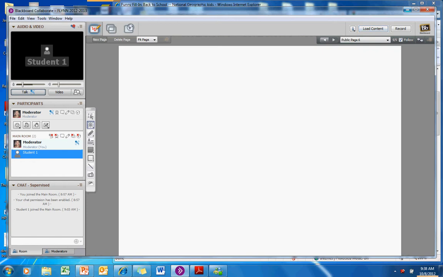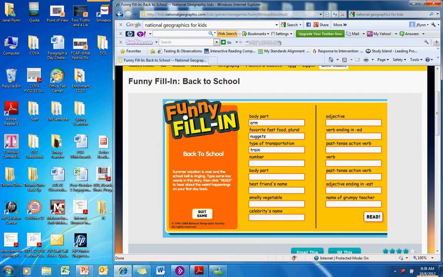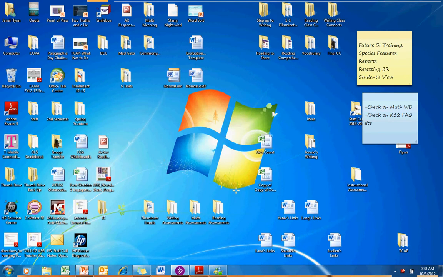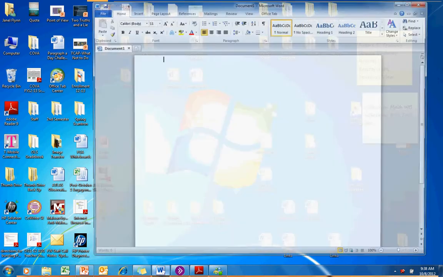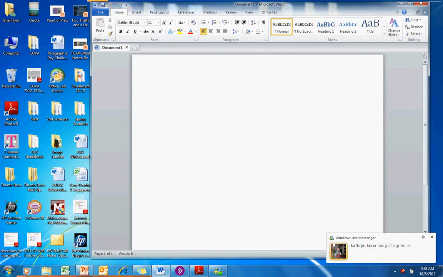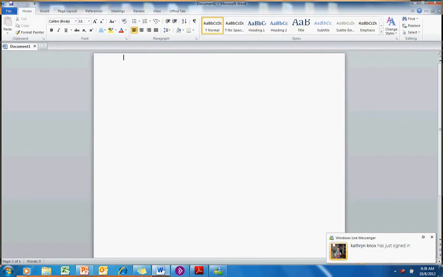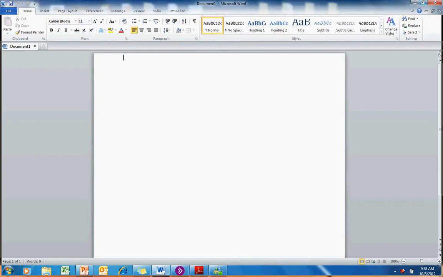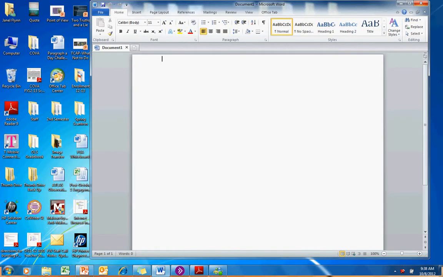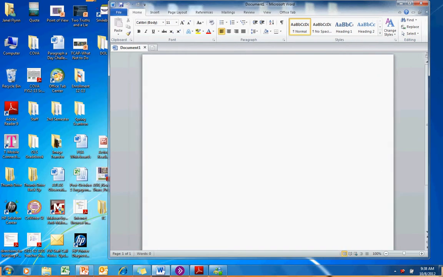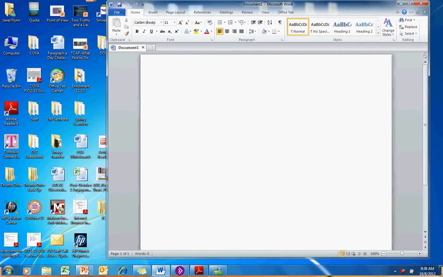Now I'm going to show you how you would application share something in Microsoft Word. I'm just going to minimize Blackboard Collaborate. I'm going to close out of National Geographic so we don't need that anymore. So just open up your Microsoft Word. Normally when you open that up, it's going to appear as a full screen like this. So again, you want to resize before you application share. So click on Restore Down and adjust the screen as you see fit.